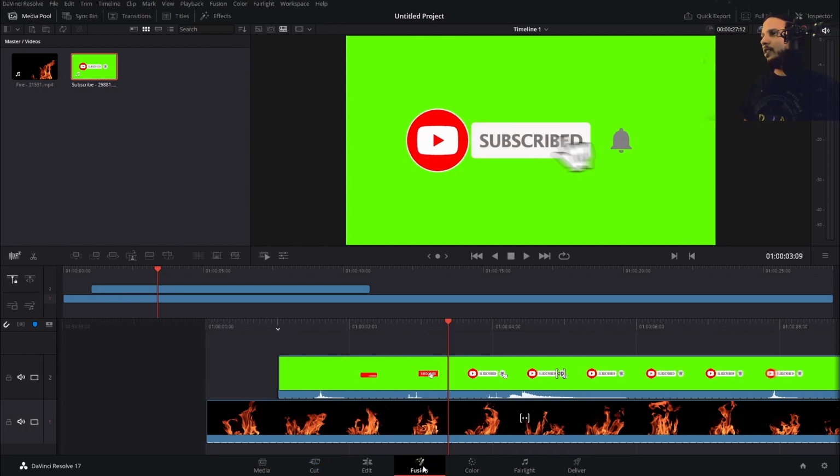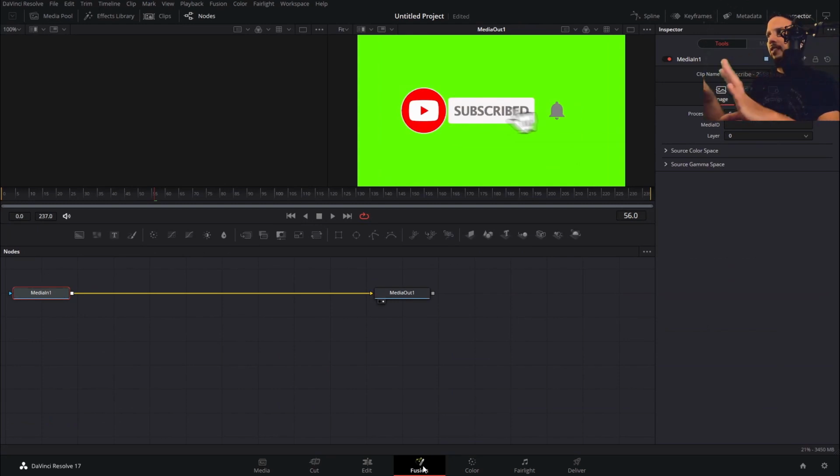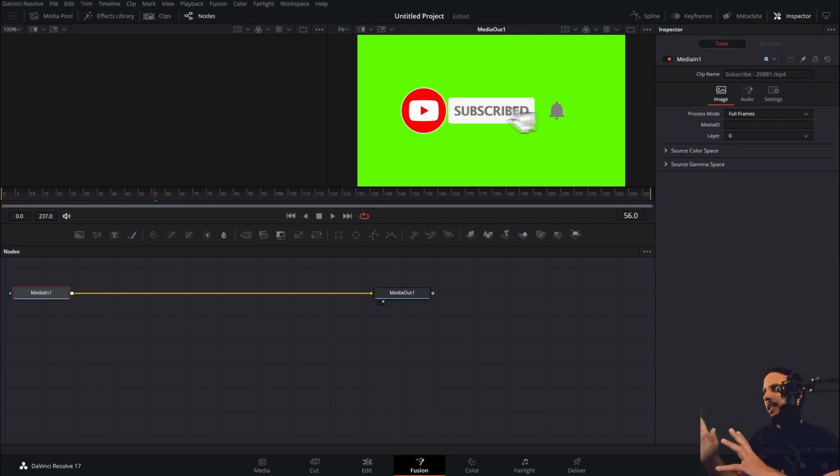So the Fusion tab is kind of like where the magic happens. If you go there, it's a kind of scary looking screen. Don't worry. I will make sure I transition myself. The goal here is to get rid of all this green stuff and just leave it with these videos here, right? To do that, we need to add something called delta keying. Delta keying is built in and available for you for free.